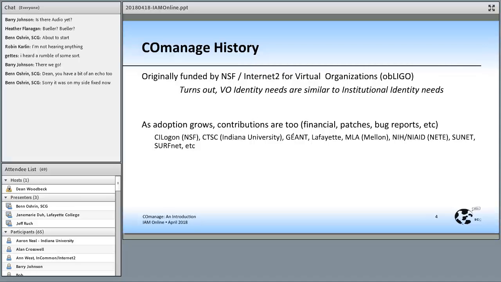By way of history, the current version of the COmanage project was originally funded by the NSF via Internet 2 as a project for virtual organization identity management. And here's where we put in our obligatory LIGO reference. LIGO was one of the 4 VOs on the grant and turned out to be the primary one that we worked with. It turns out virtual organization identity needs are pretty similar to institutional identity needs.